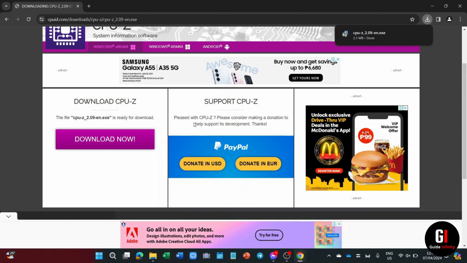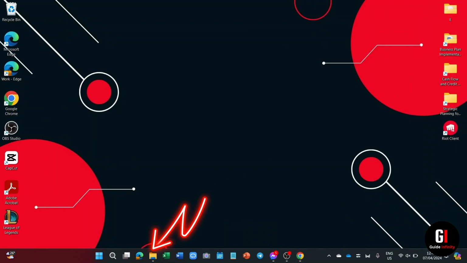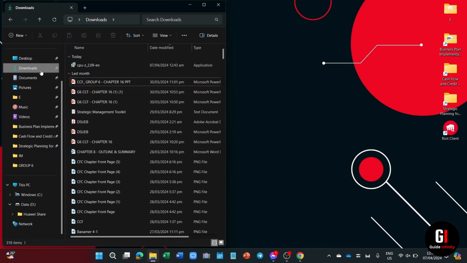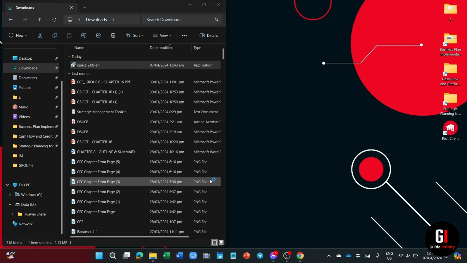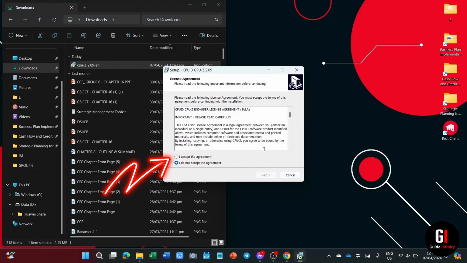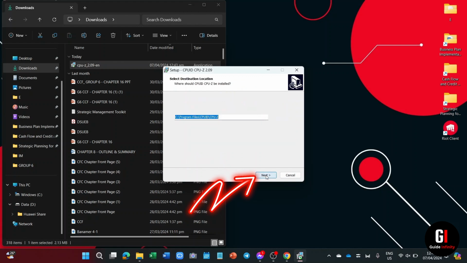Now, what you want to do is open up your file explorer, go to the download section and install CPU-Z. The installation won't take long. After agreeing to the terms, press next and install it. Once installed, double click on the application, agree to the administrator pop-up and launch it.